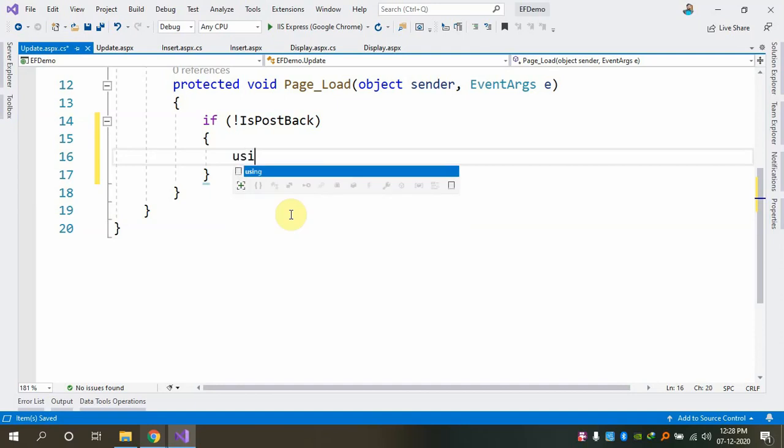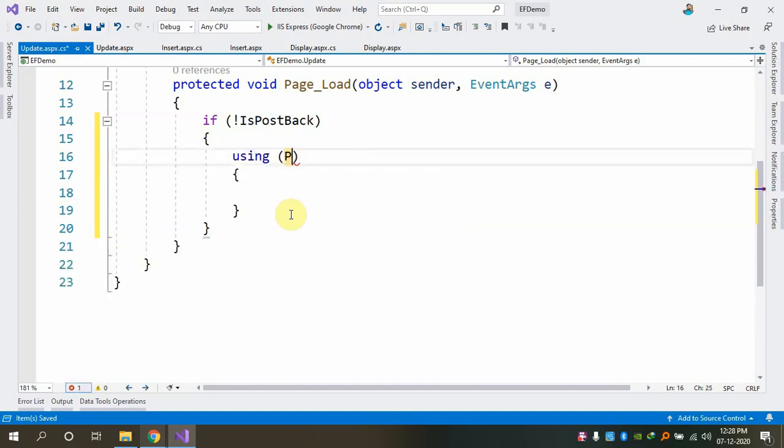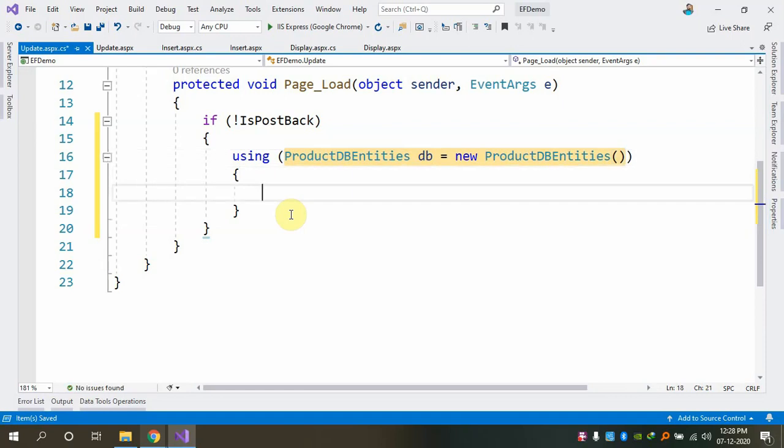Let me just start with the connection. Let me start with using, let me call that product DB entities, which is acting like the database context for me, is equal to new product DB entities. And inside that, we'll be writing our code. Okay, so what do we want here?